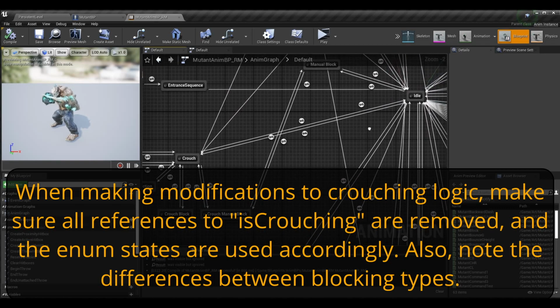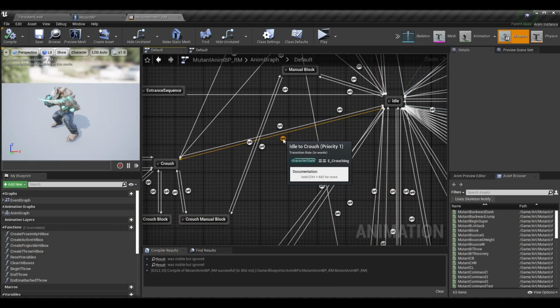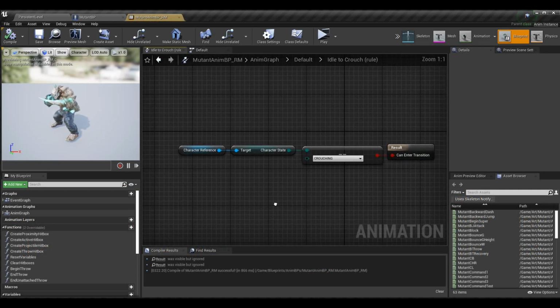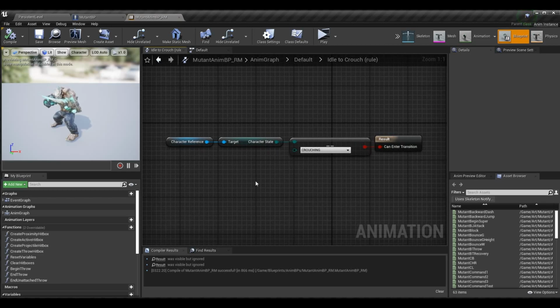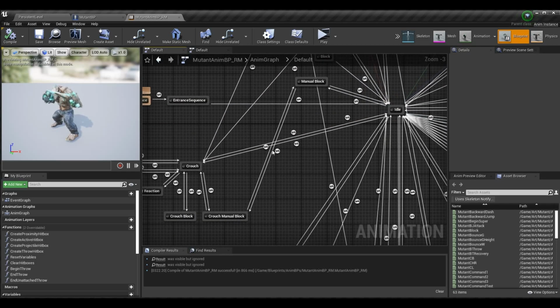First of all, let's do idle to crouch. So idle to crouch is what you can expect. It's the same rule that we just made. We no longer want to use the is crouching boolean. So wherever you find that, if is crouching should be true to go into it, we want to replace it with crouching, the state. So that's idle to crouching.